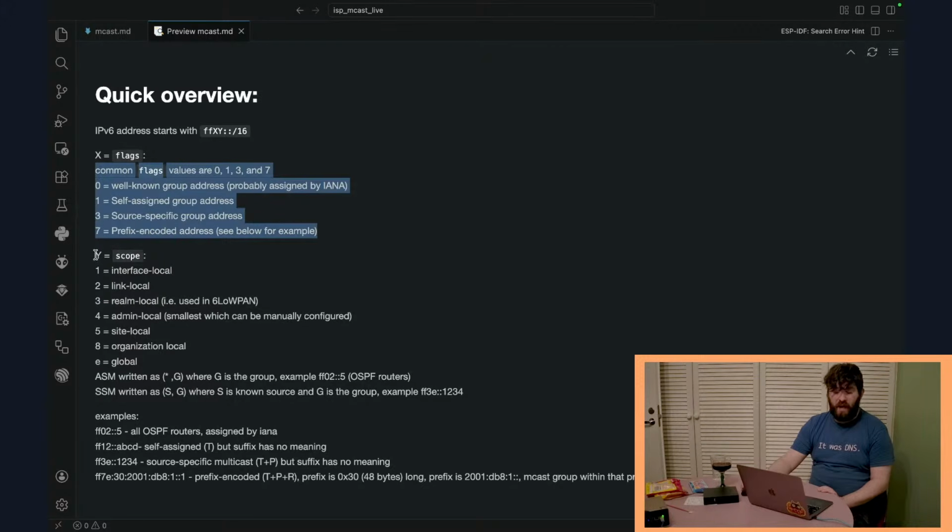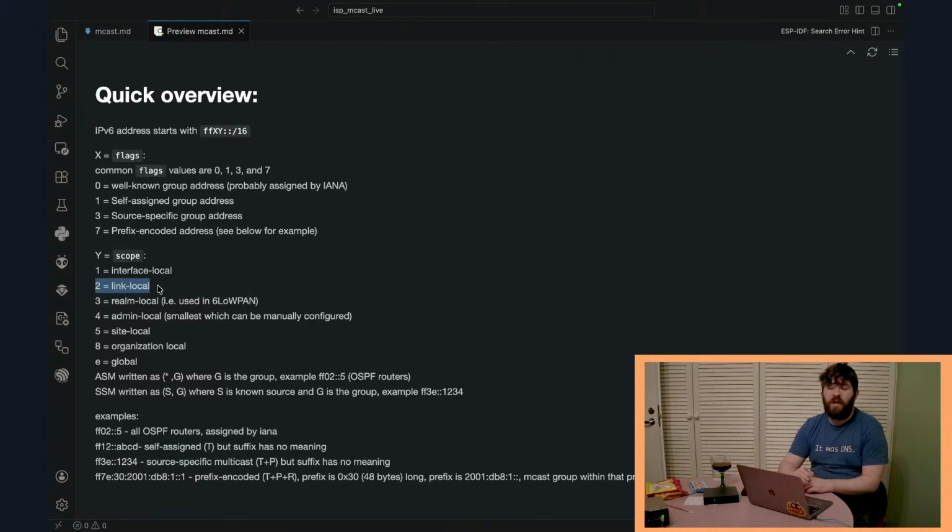Then after that we have the scope. FF02 would be well known, and then link local. Most multicasts you'll see in the wild are FF02. FF02::1 is all nodes, FF02::2 is all routers. This is where you get DHCP servers, OSPF uses this, mDNS, everything else that does link local multicast pretty much universally uses FF02.